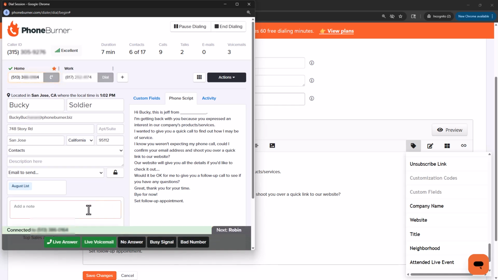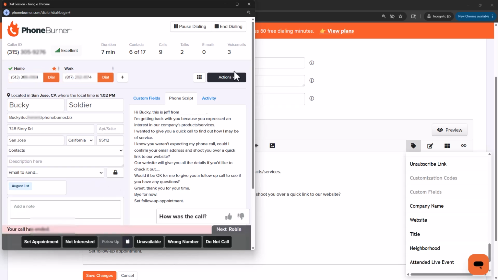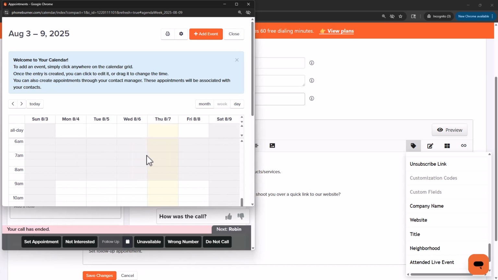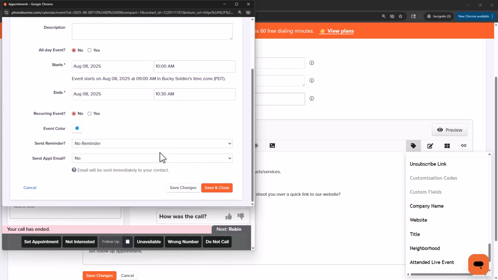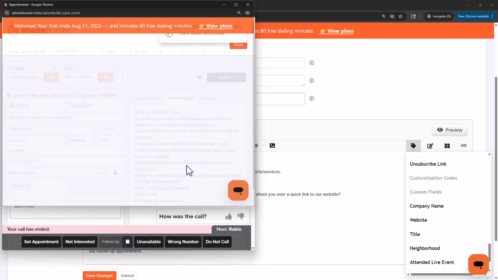A couple other things we'll just point out here while we've got the dial session window open. You've got this actions menu where you can schedule appointments in the PhoneBurner calendar. So we click on schedule appointment. This PhoneBurner calendar can be synced with your Google Calendar if you want. But here we can add an appointment, add an event, choose the date and time of the event, save and close, and that gets put on our PhoneBurner calendar.